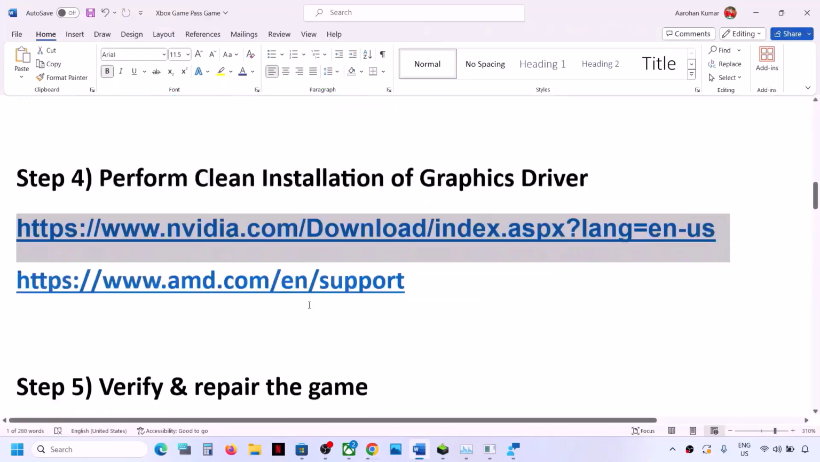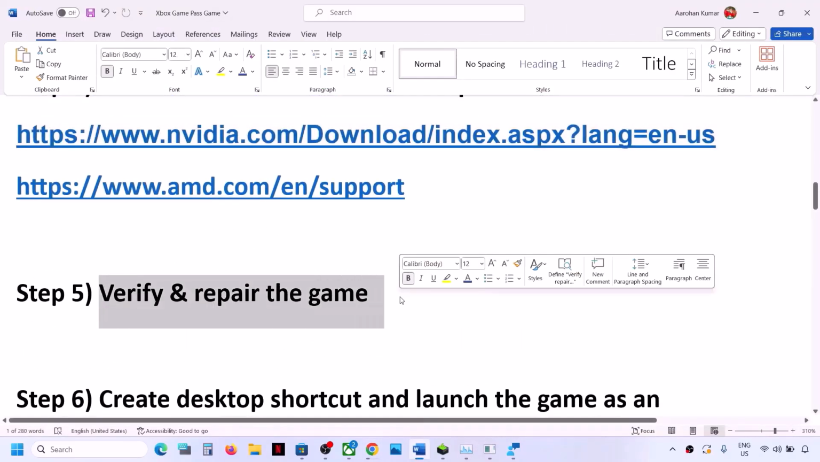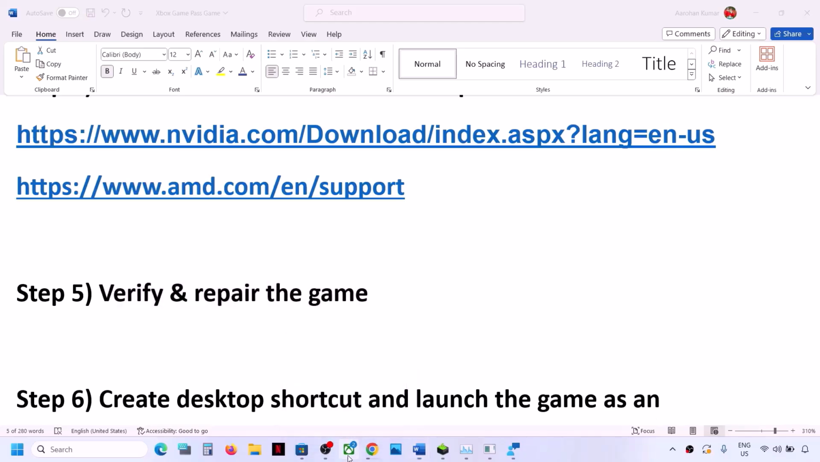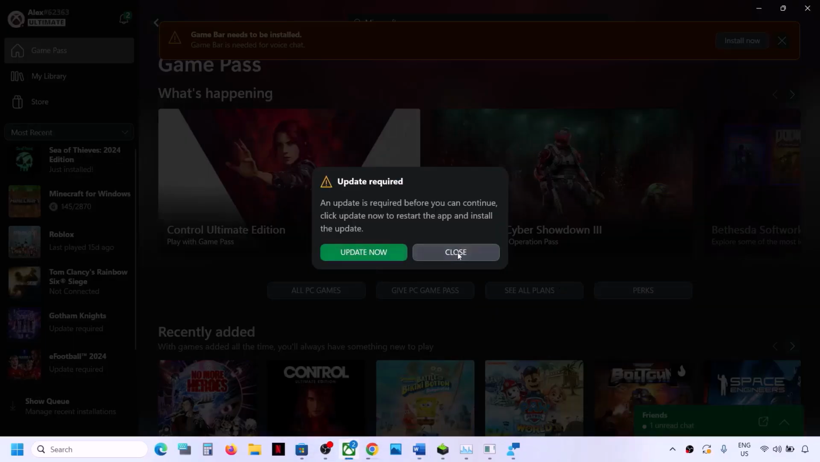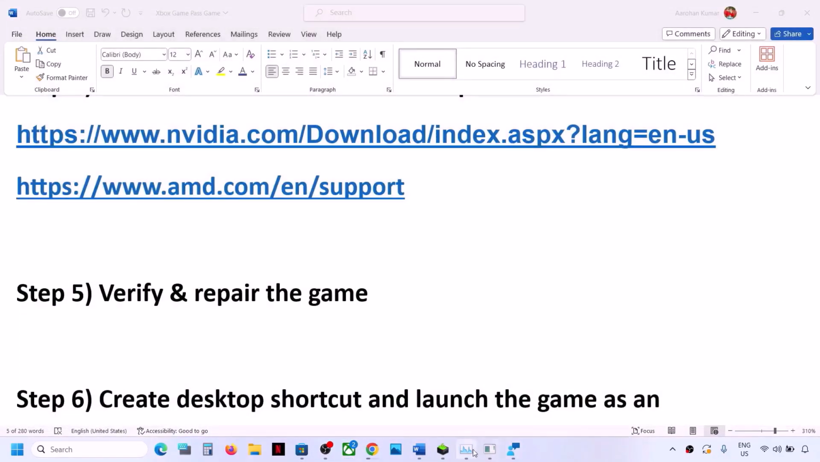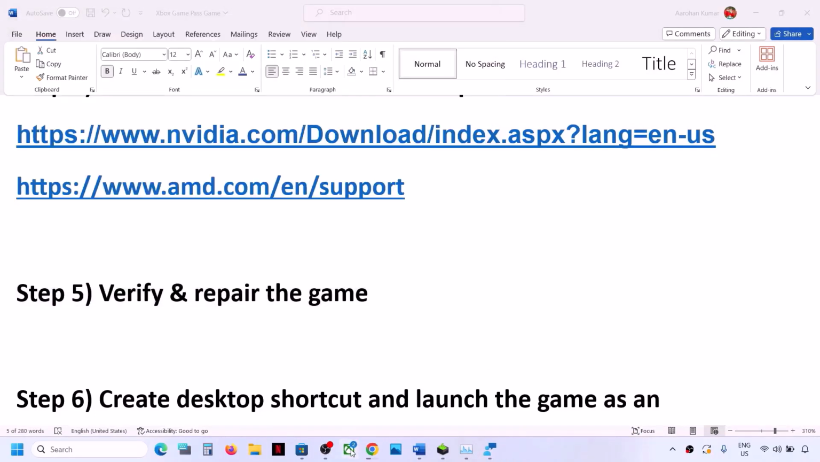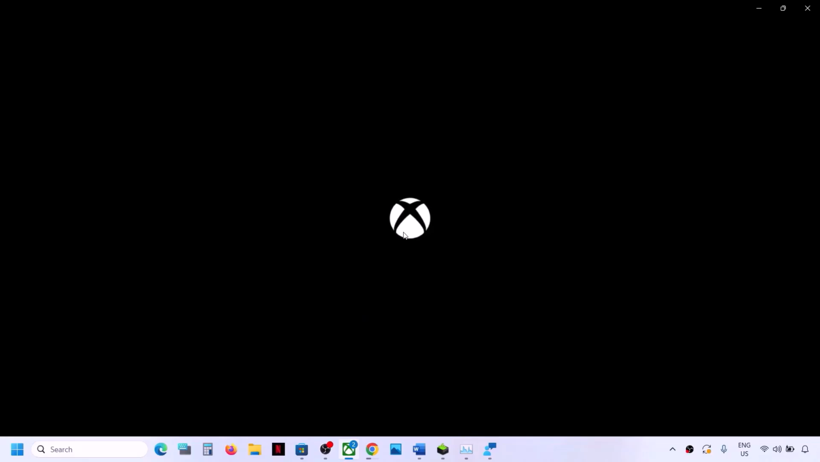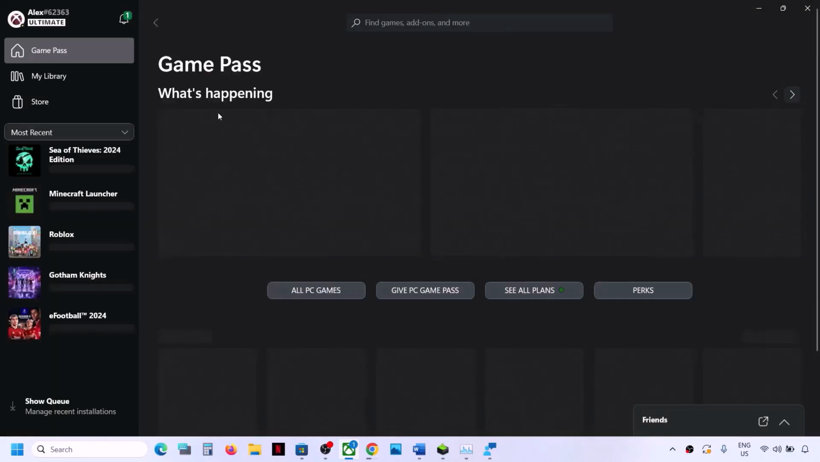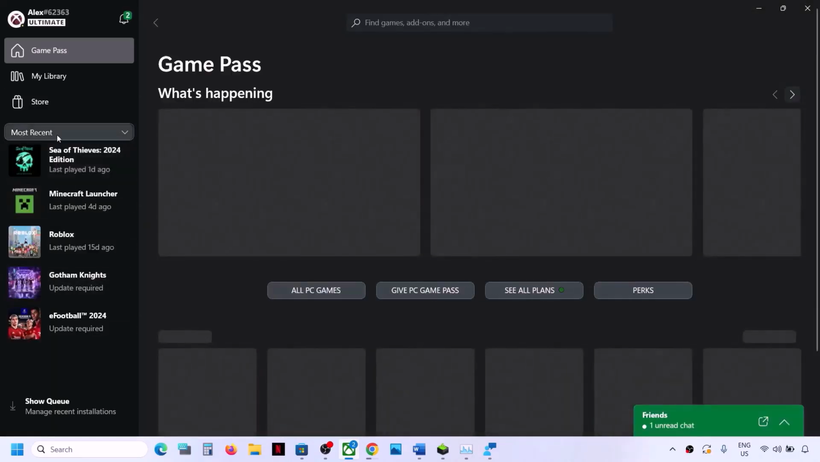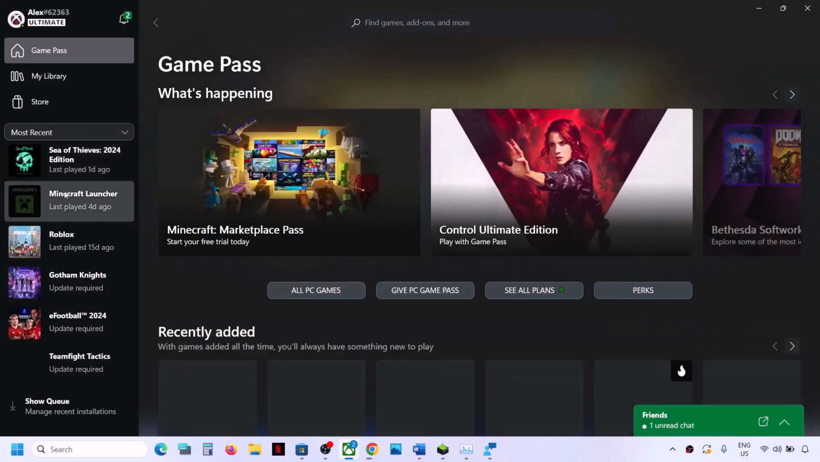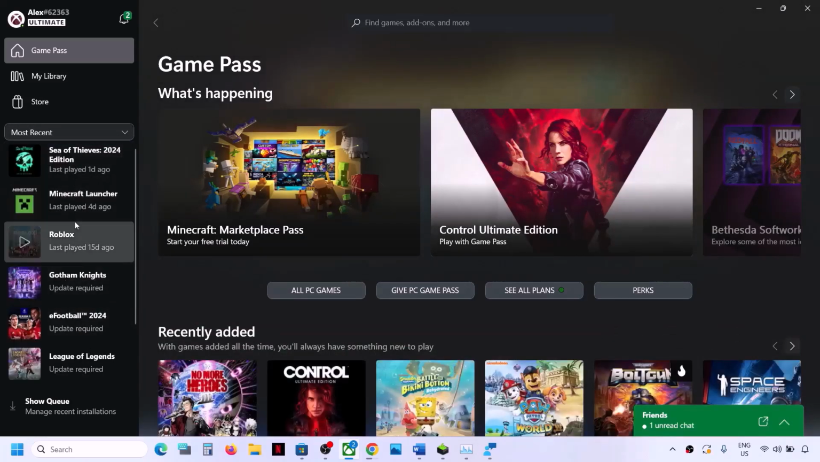Now the next step is to verify and repair the game. So you can go to Xbox app. It's updating because I'm running this tool. So to verify the game file, when you go to the Xbox app, you will see your game under most recent. You will see all the games over here. So select your game, and I'll show you just an example. You can do the same thing. Whichever game is giving you the problem, you can just repair the game file of that particular game.